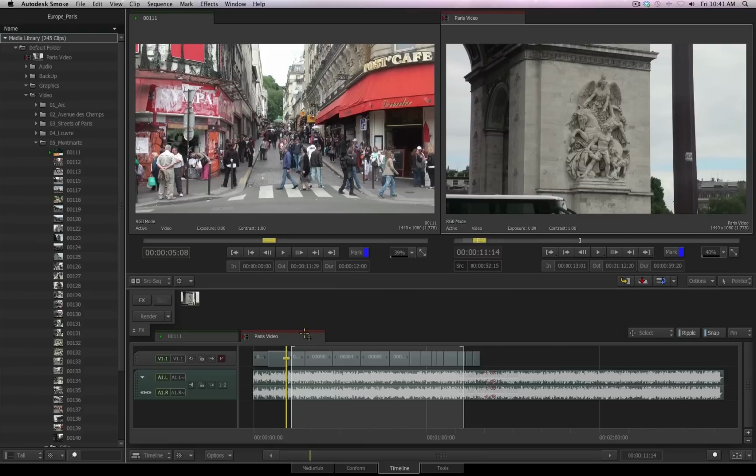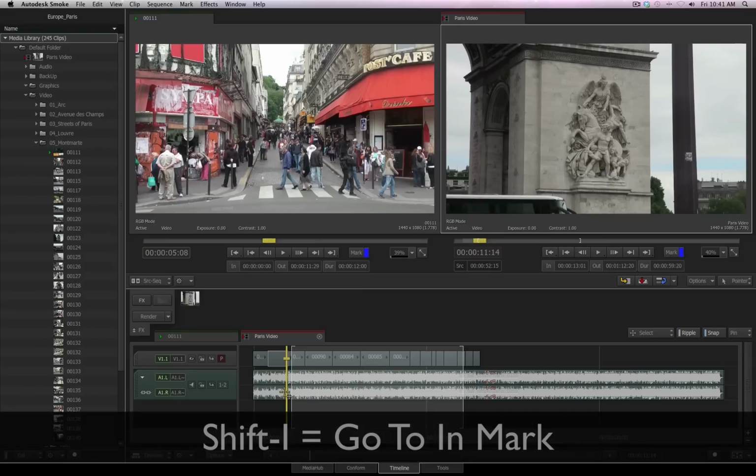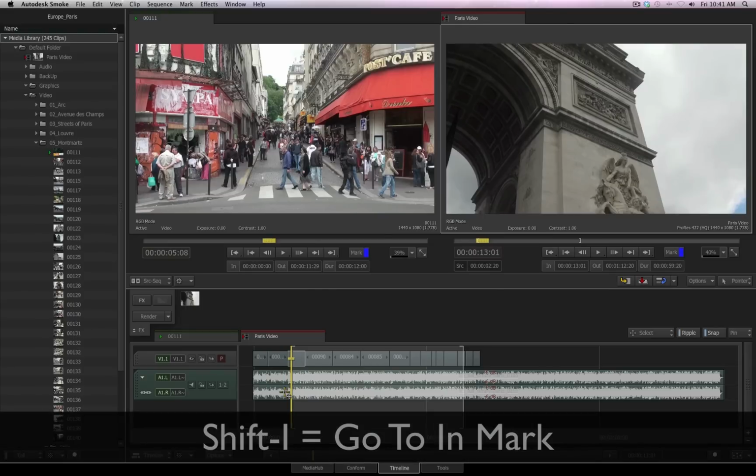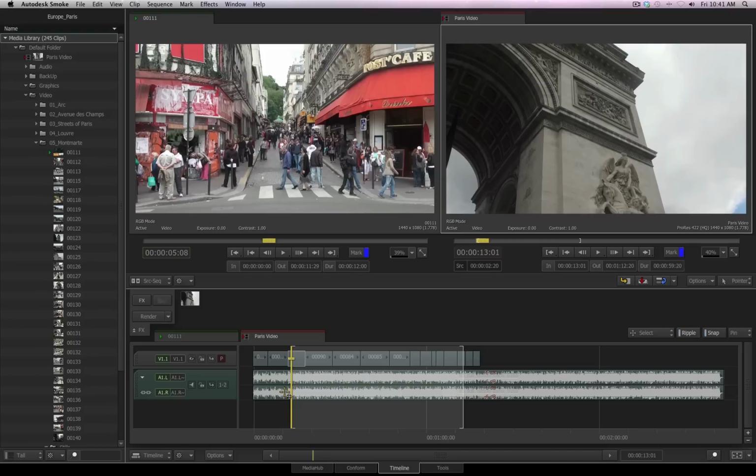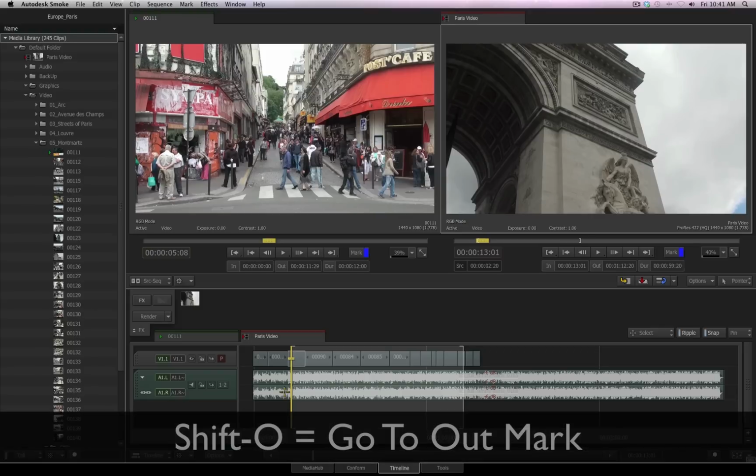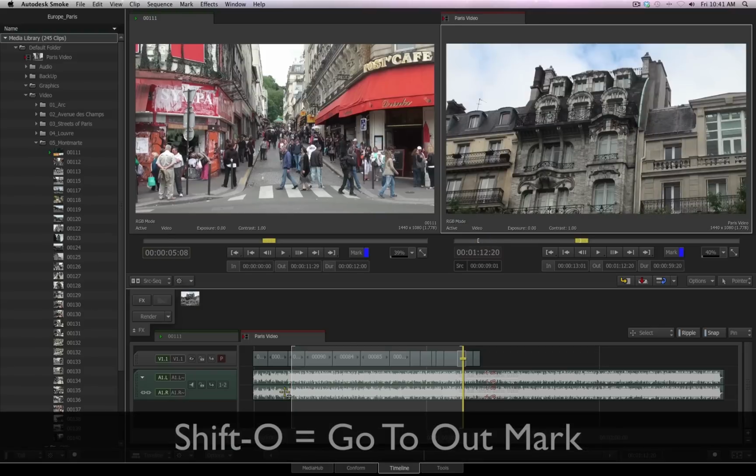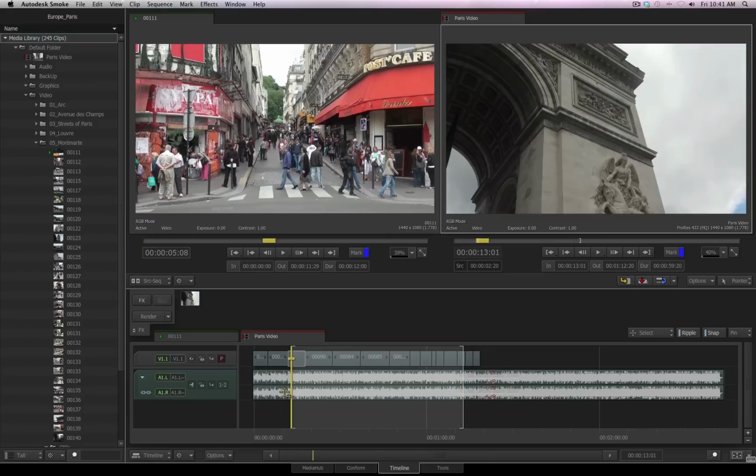Okay, so now I've got some in and out set here, so let's talk about how I navigate my position or my current frame indicator to my in and my outs. If I hold Shift and hit I, it's going to go to the in point. So once again, Shift I goes to the in point. Shift O goes to your out point. Shift I in point, Shift O out point.